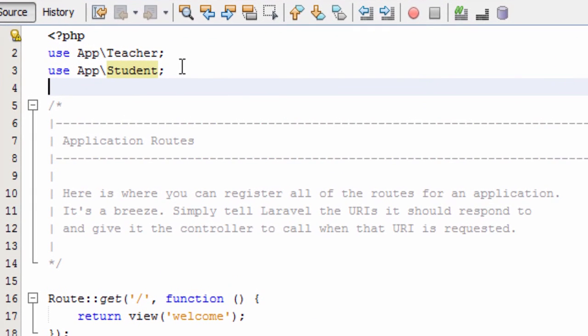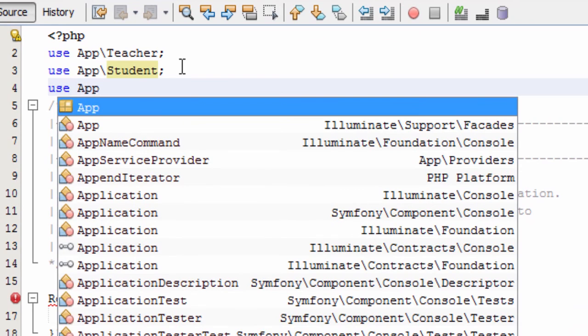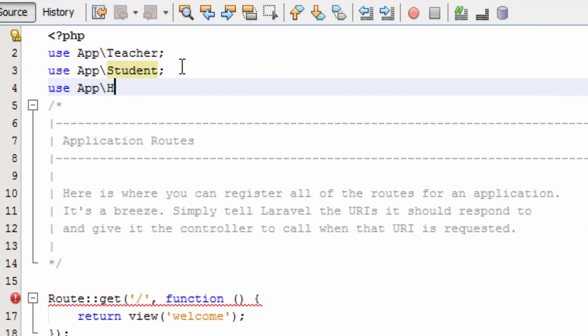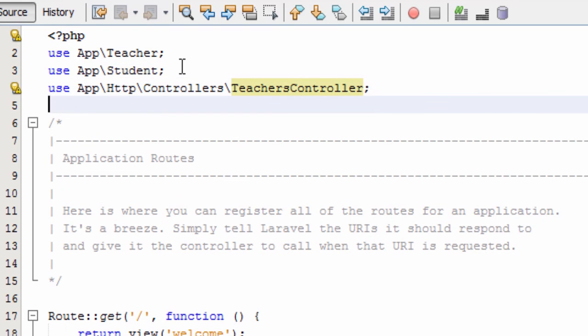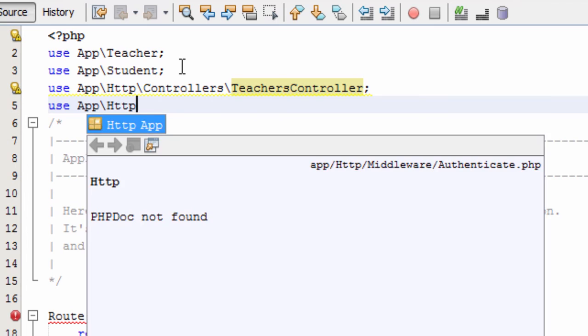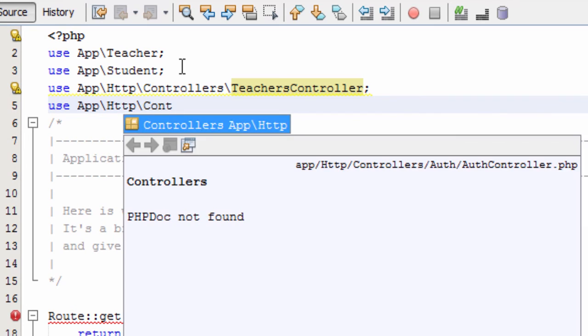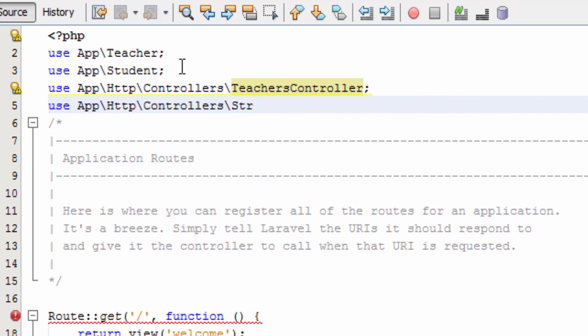Now we will type some use statements for our routes.php file. We will type use App/Http/Controllers/TeachersController, then end it with a semicolon. Then in the next line we will type use App/Http/Controllers/StudentsController, then end it with a semicolon. Now we will try and run this file, how it looks.